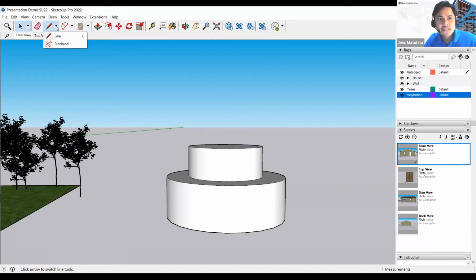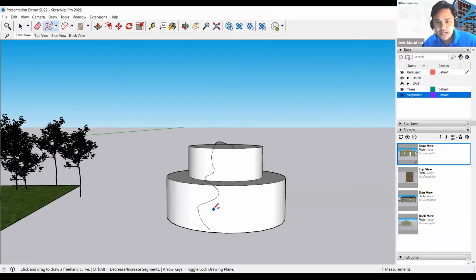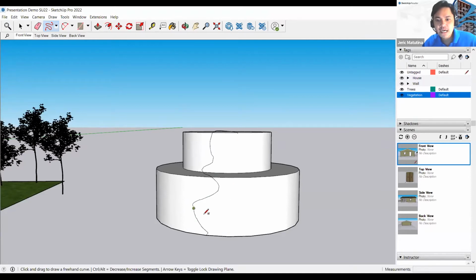Nasa toolbar lang din siya. And then dito sa may line tool, sa drop-down menu, we have the freehand, and then simply click that tool and then select or create a curve sa ating drawing area. Kung mapansin niyo, I have a 3D model, and then yeah, I can create na smooth curves. Mapansin natin, hindi lang siya sa X and Y but even sa Z-plane.